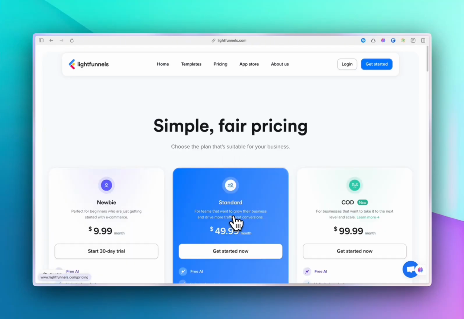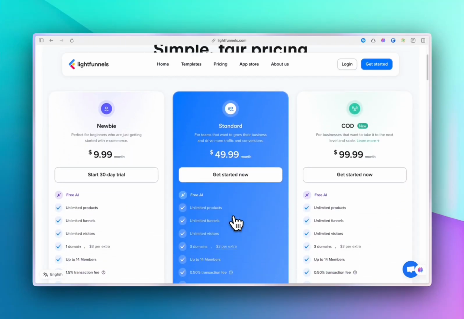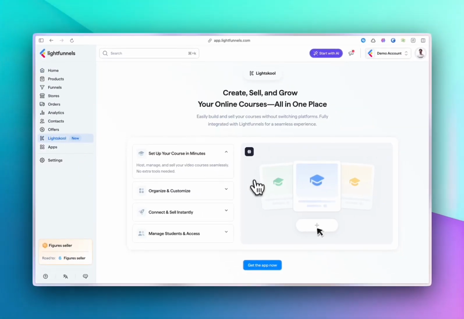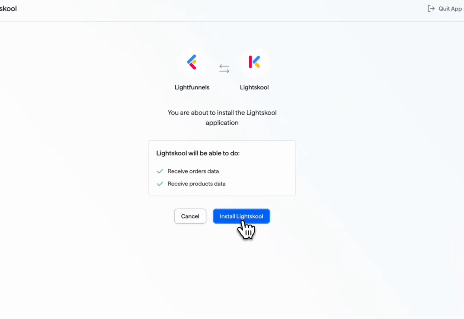Do you want to sell courses without needing any expensive third-party tools? Head to Lightfunnels, find the perfect plan for you, create your account, and you're in. Then, head to Lightskool and get the app now. Once installed, purchase your service easily.